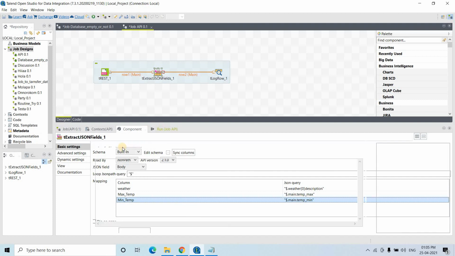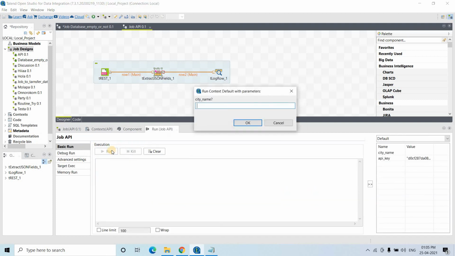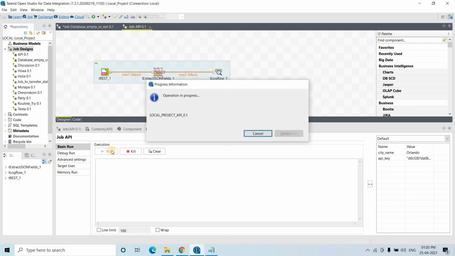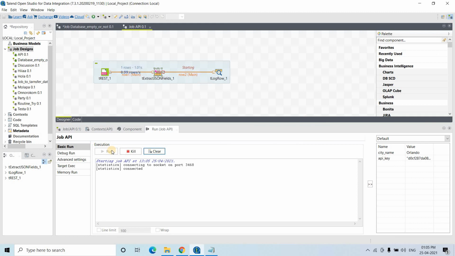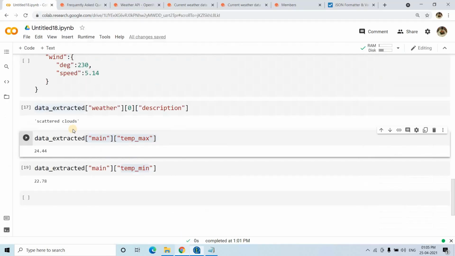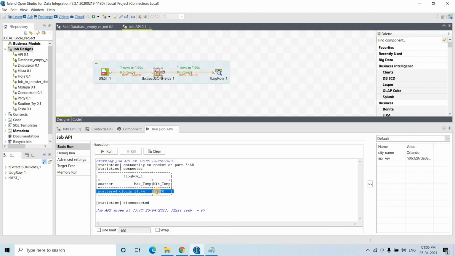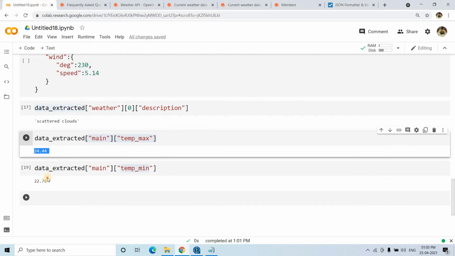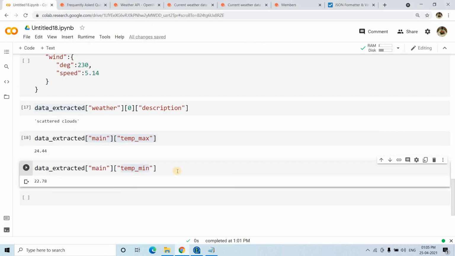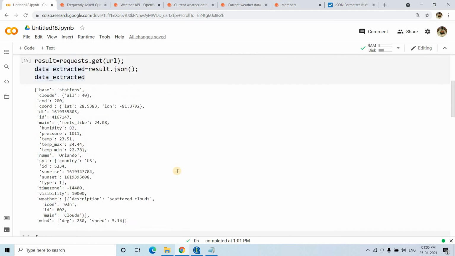Sounds good. Let's run. If we get an error, we will check further. So the city name it is asking, Orlando. Run. See, scattered clouds, weather matching. Yes, scattered clouds. Maximum temperature 24.44, minimum temperature 22.78. Perfectly, we are getting the same data in Talend as well as from Python.